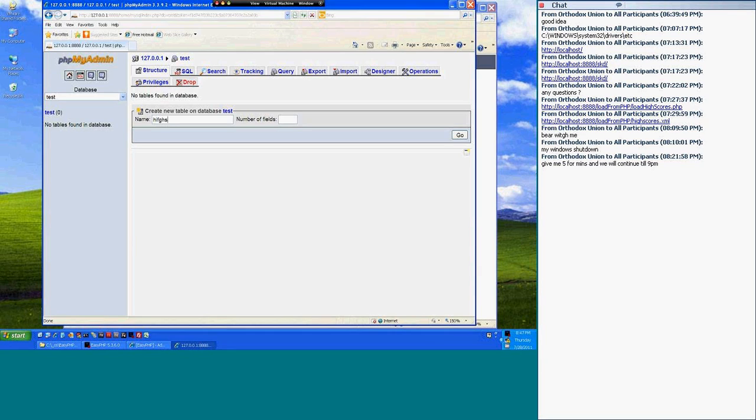Huh, what happened here? So high scores, number of fields, let's just put 2, and we'll go from there. Go. Misspelled. Oh yeah, thanks. High scores. See, if I can do databases, which is not my field, anyone can do databases.